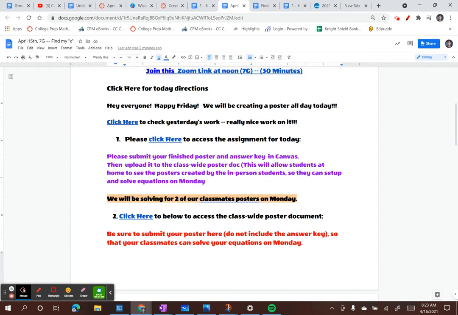And then you're going to go back to this document, and you'll notice it says, please submit your finished poster and answer key in Canvas, and then upload it to the class-wide poster doc. And this will allow students at home to see the posters created by the in-person students as well as the online students. And so then on Monday, we can solve each other's posters. We can solve for their X.